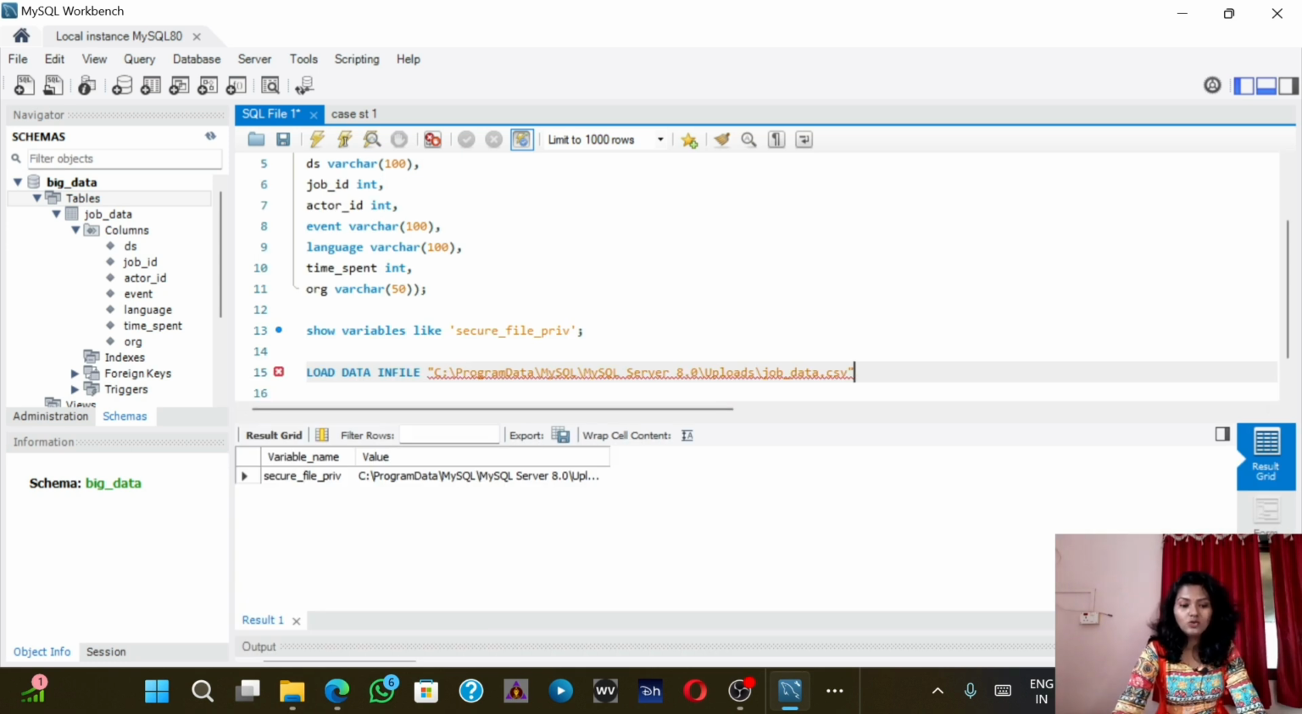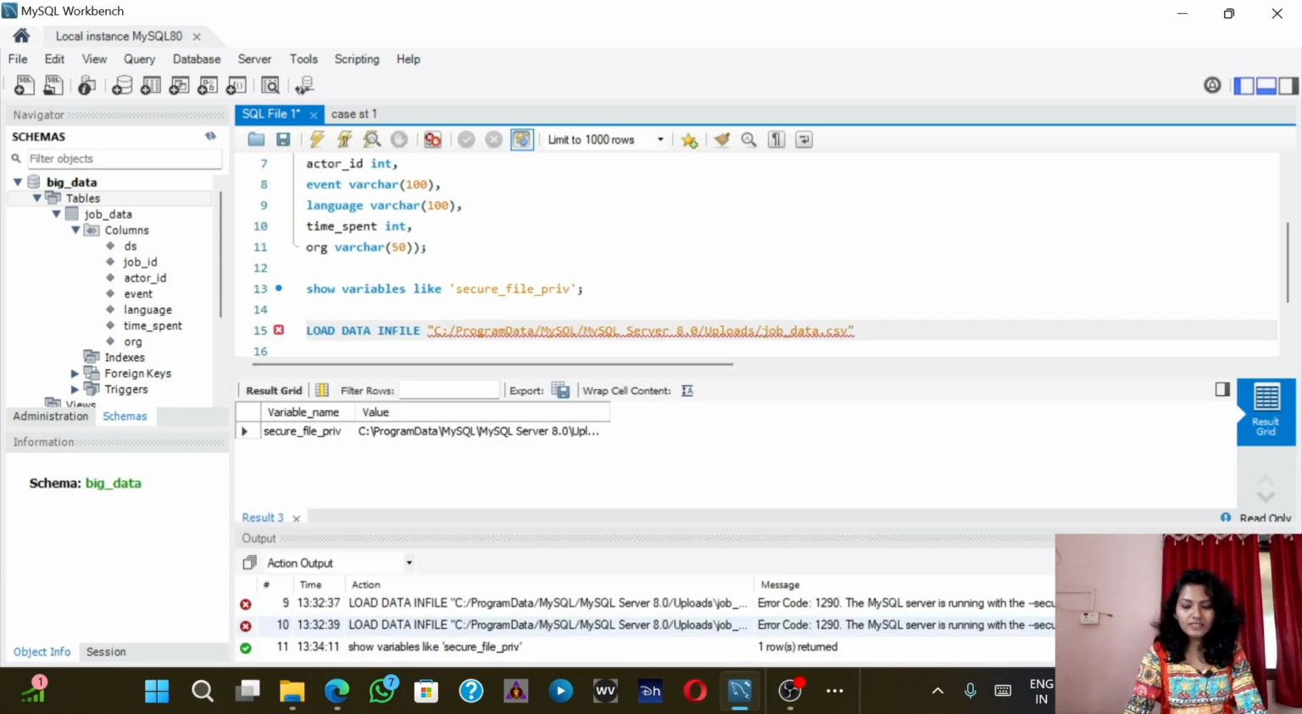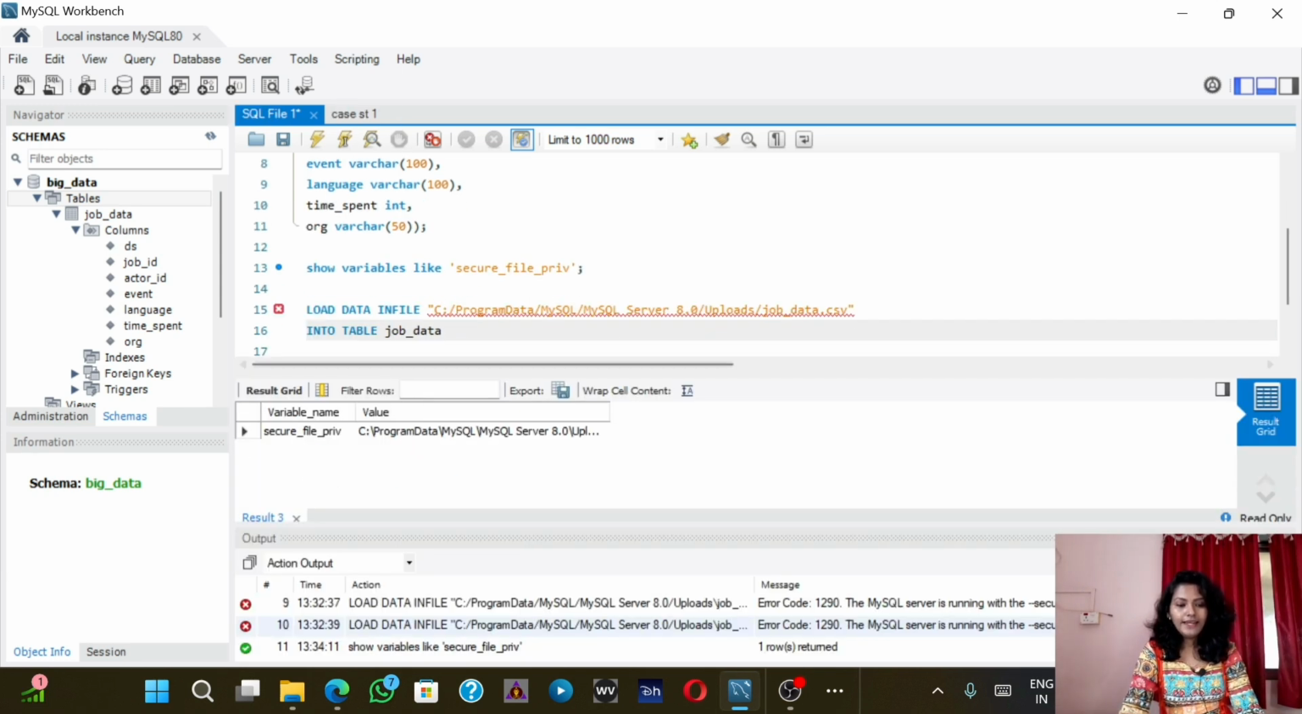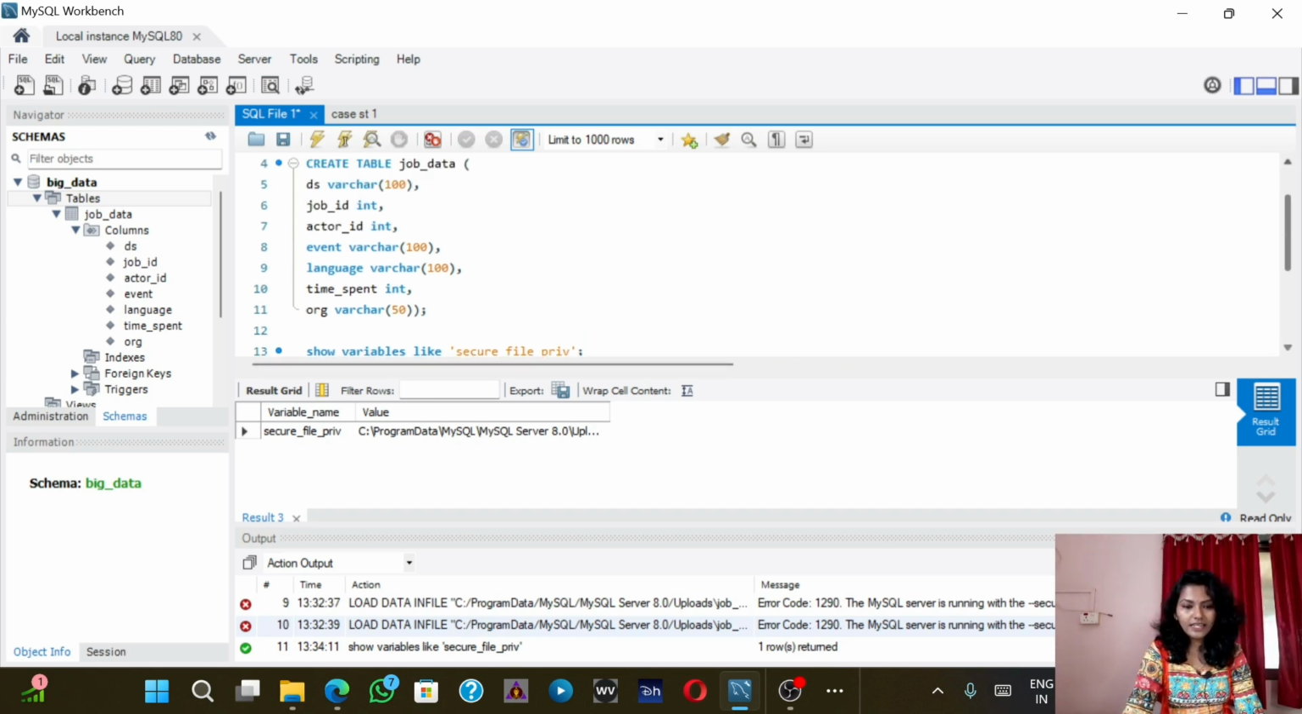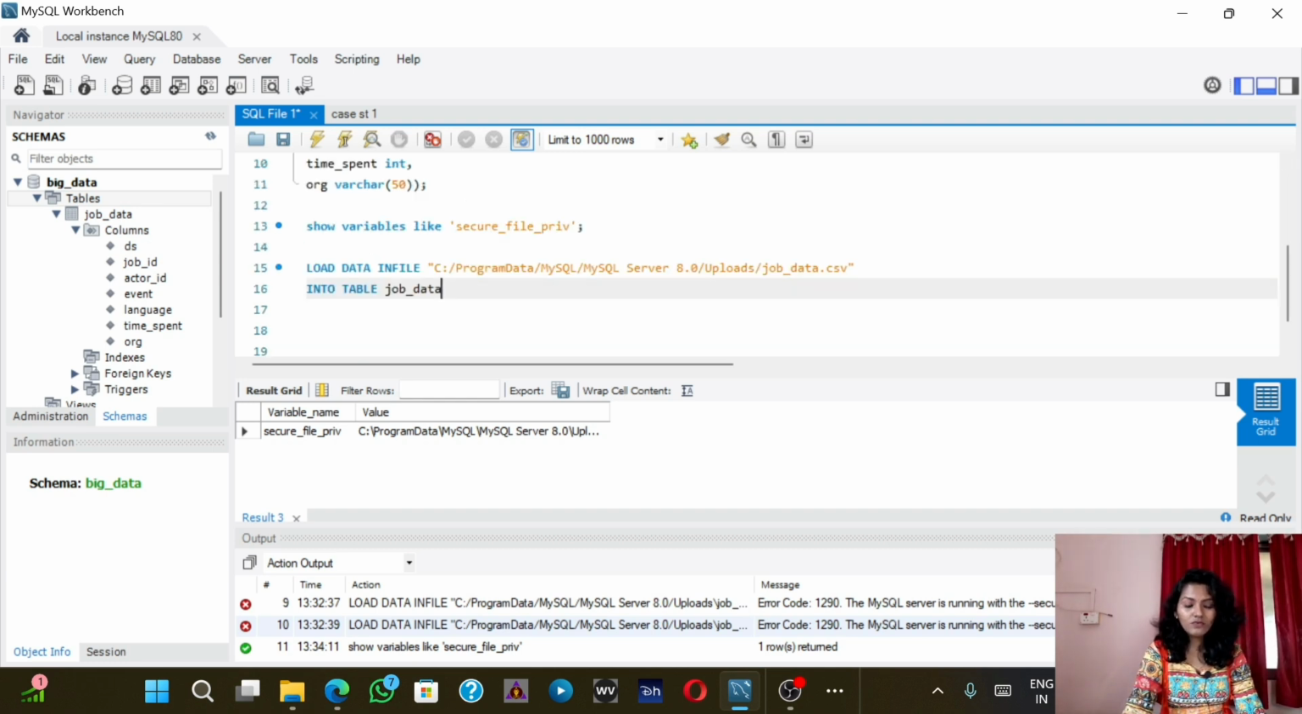After pasting that, you have seen that there are backward slashes, right? By default, if we copy some path, the computer takes the backward slashes, but we need forward slashes here. So first change all the backward slashes into forward slashes. After that, the next command is INTO TABLE and your table name. We have created a table here and its name is job data. So make sure that same name is typed here. If your table name is something different, then give that table name here.